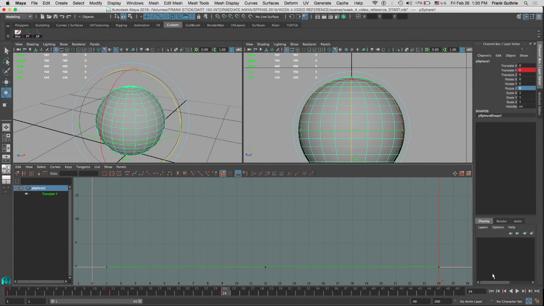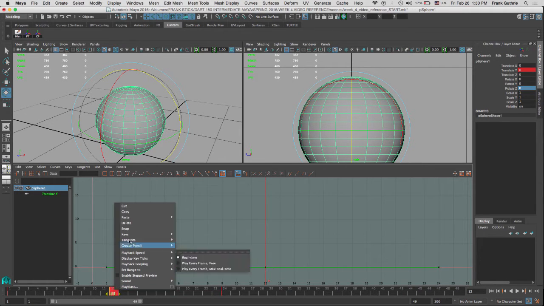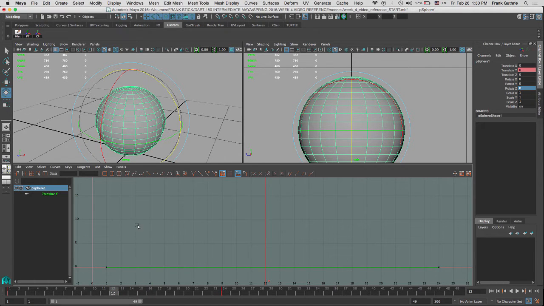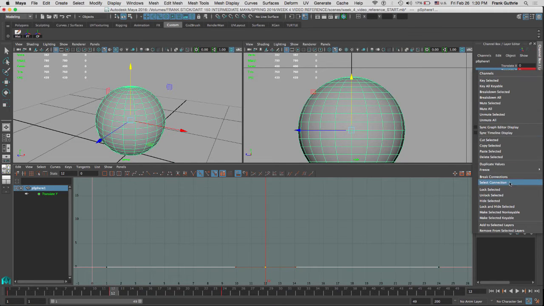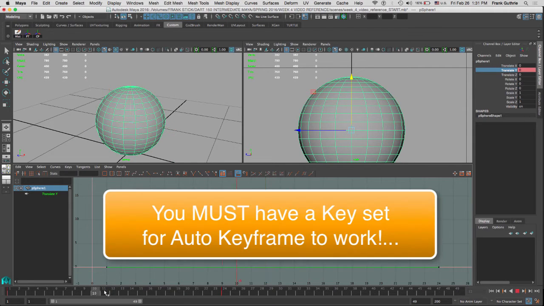So let me show you how auto key works. I'm gonna delete frame 12. I'm gonna hold shift, click on frame 12, and right mouse button, go to delete. Or I can just select this key right here and hit delete. Or at frame 12, which is right here, I can go to this translate Y and I can go delete selected. So there's no keys on 12.